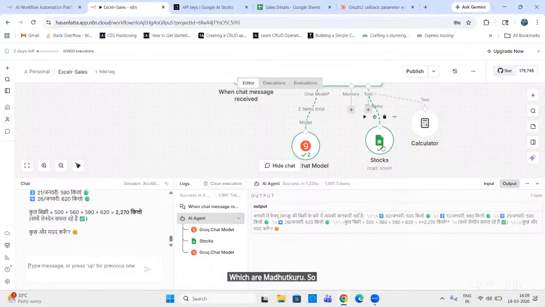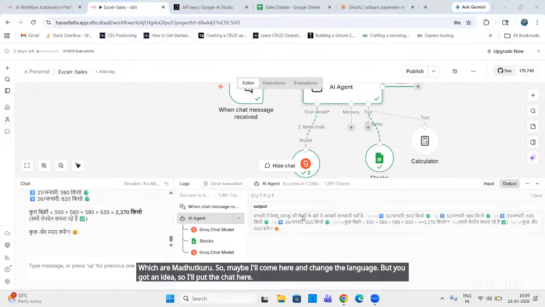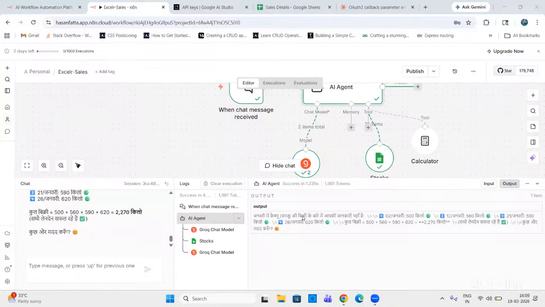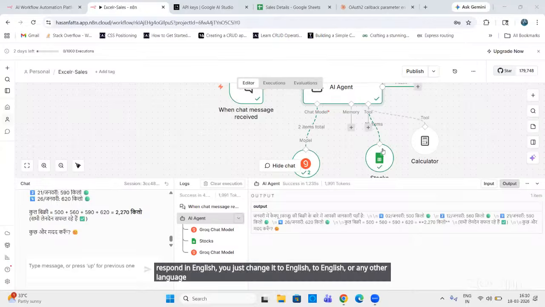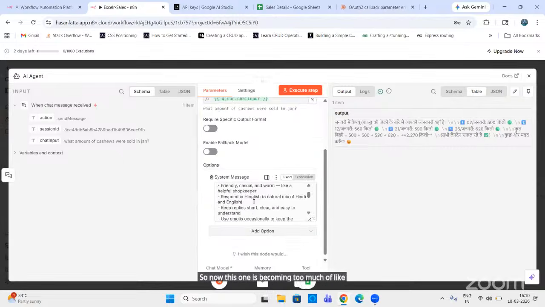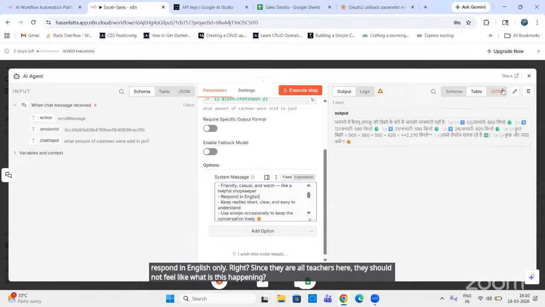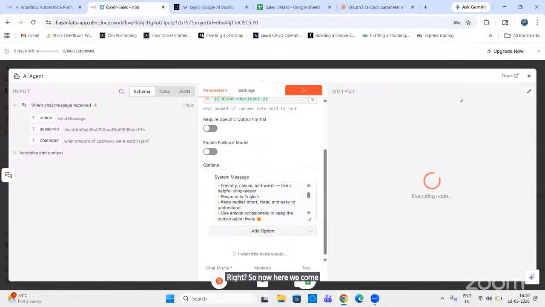So maybe I'll come here and change the language. But you got an idea. So I'll put the chat here. Respond in English. You just change here to English or any other language. And let me change it to English only in the system prompt. The system prompt is shared with you. So now this one is becoming too much like AI. So respond in English only, right? Since they are all teachers here, they should not feel like, what is this happening? Right? So now here we come and execute the steps.